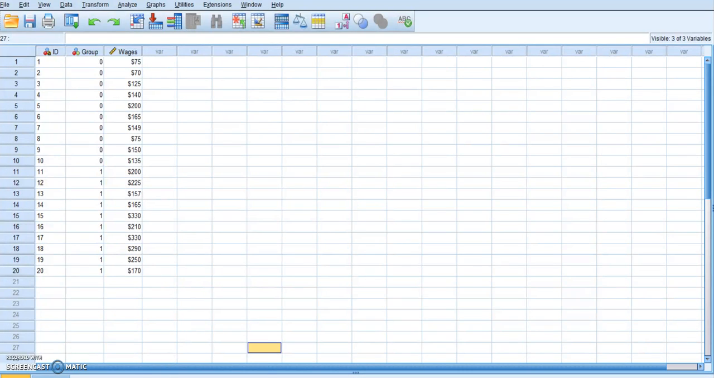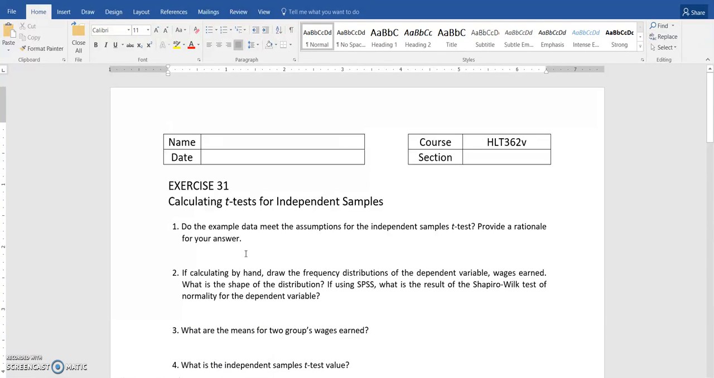So I'm going to go back and I'm going to look at my questions here for module 3. So I know exercise 31, calculating t-test for independent samples, is what I'm looking at. And I like to just look at the questions ahead of time, and I do recommend that you do that as well. Look at the questions so that you know what kind of test you have to do on there. So when I look at this, it says, do the example data meet the assumptions? That's not anything I can do in the SPSS.